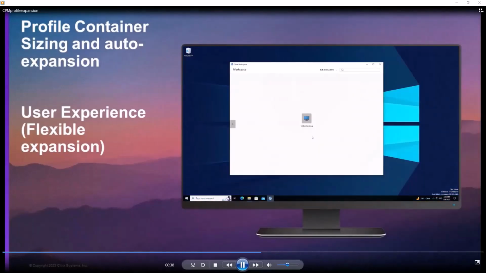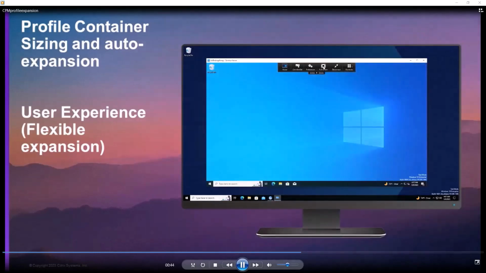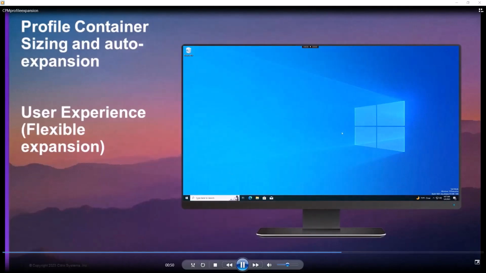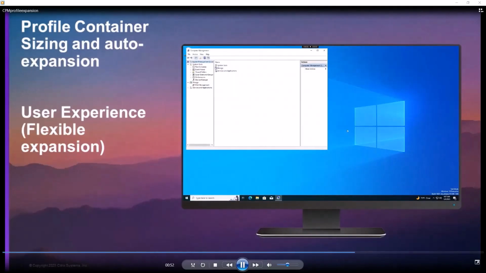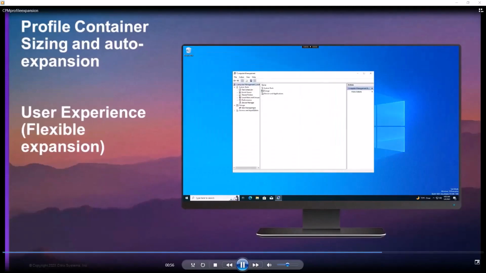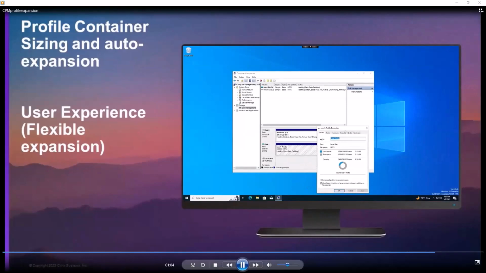However, in some cases and for some users, we would allow them to extend the limit and use more space. We can use the auto expansion policy to trigger container expansion so that when space usage reaches a specified threshold, the expansion is triggered upon the user logoff. Here, for this same user, we can see the user profile after the user logs off and logs on again, and the container size is updated to 7 gigabytes, 5 gigabytes more than the original size.